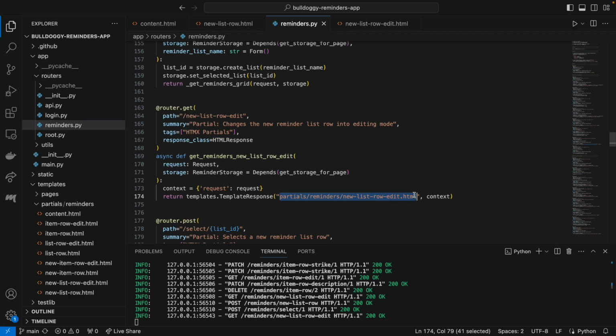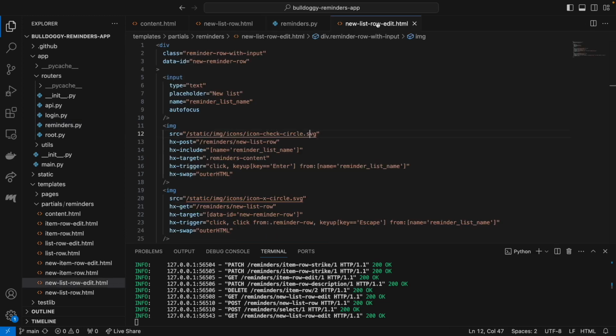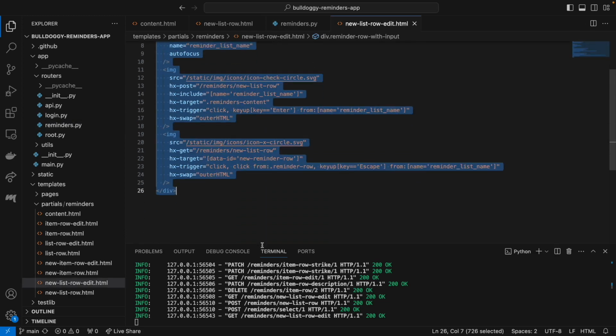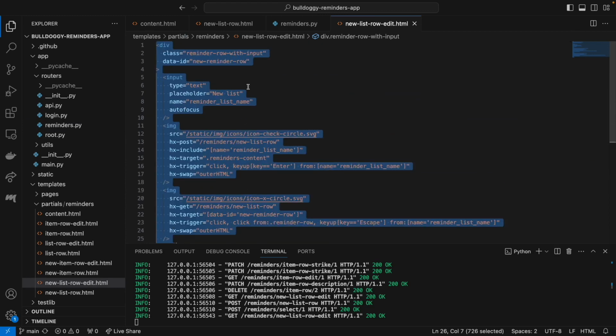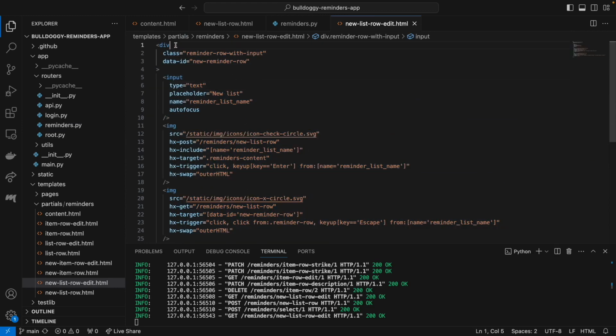So it doesn't even do anything. It just is going to return some new hypertext. So let's take a look at new list row edit. And in here, oh my gosh, we've got some different hypertext. Only 26 lines, not too bad. But again, it's going to be a div. And this time the div is going to have an input. And it's going to have two new image icons that are going to be buttons. One for a check mark and one for an X.